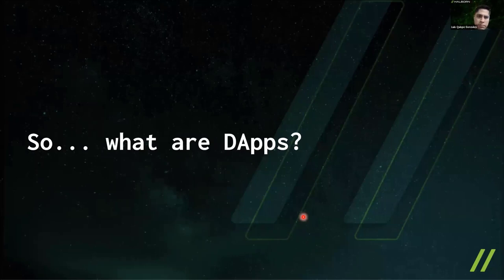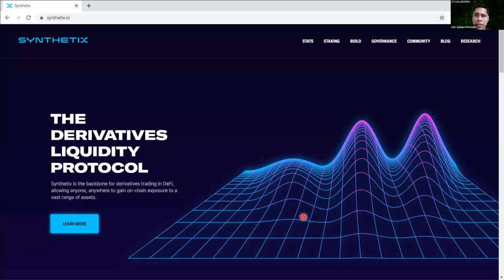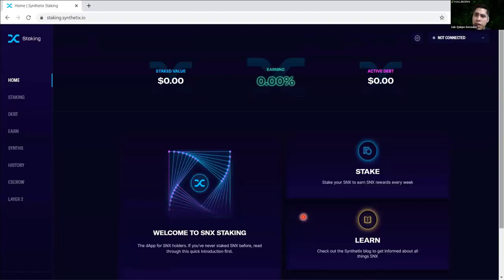So, what are decentralized applications or dApps? Let's see. The best way to understand is to see a real example. So I introduce you to Synthetix. It's a dApp that allows you to interact with financial assets. As you can see, it looks like a normal web page. We can go to the staking option, for example.